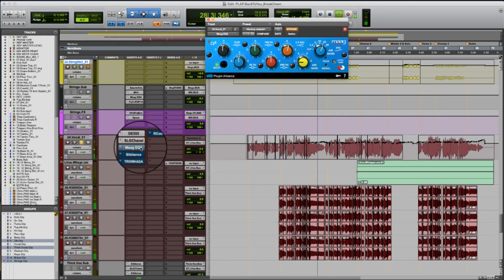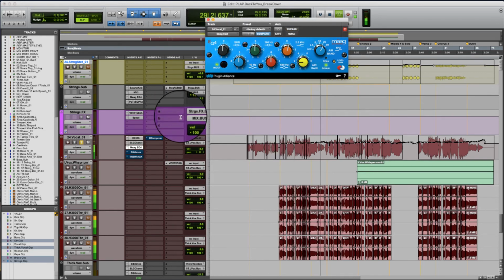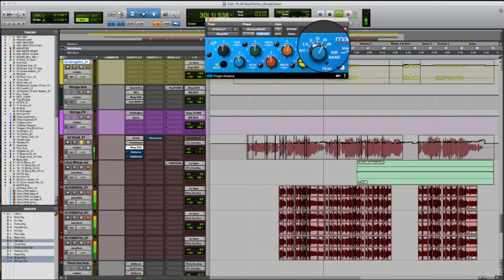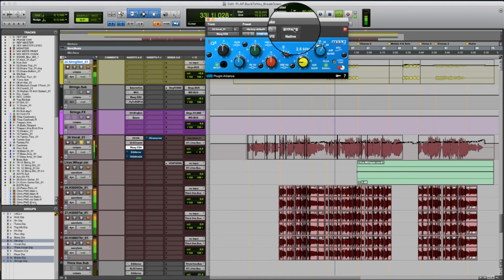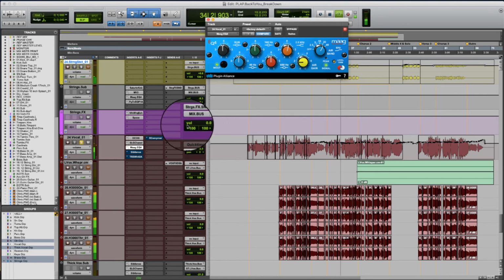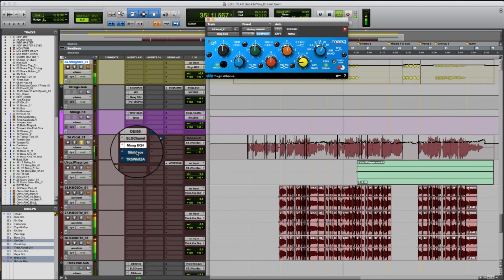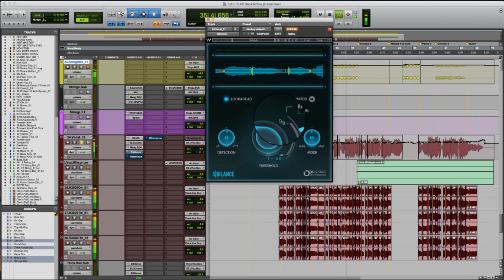And then into the Marg. So a little bit of air and a little bit of mid-range. Not a lot, just kind of spreads the top end of the vocal a little bit. And then going into another DSL.